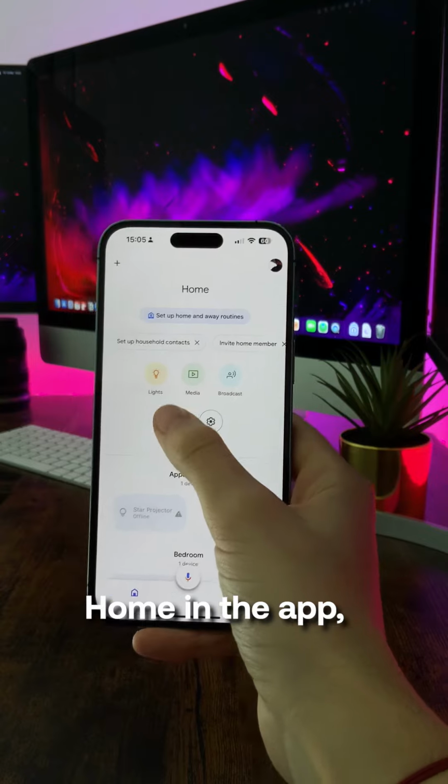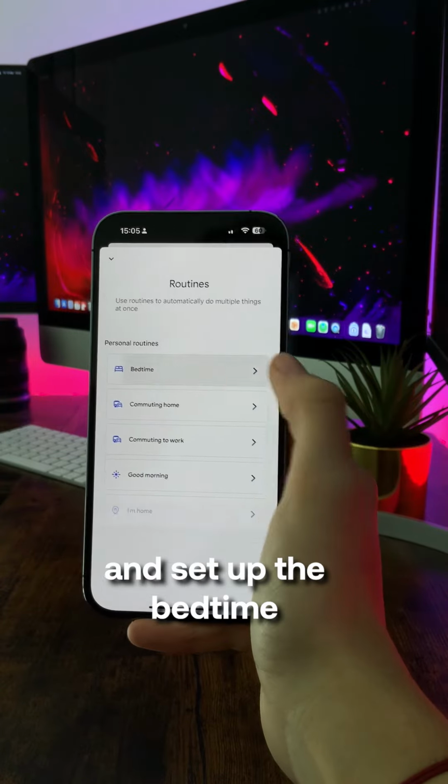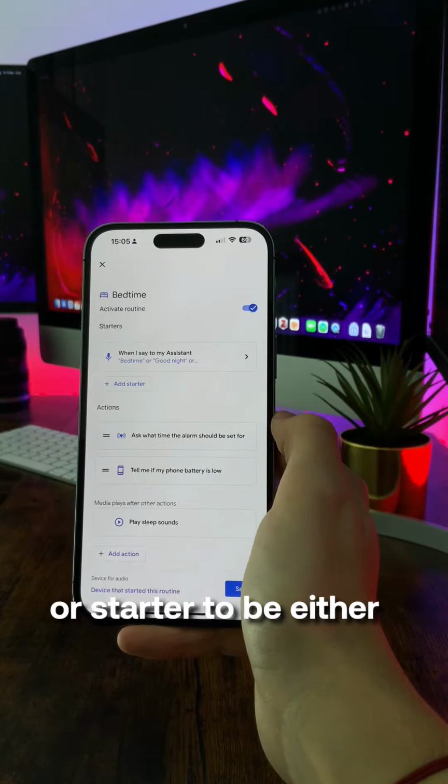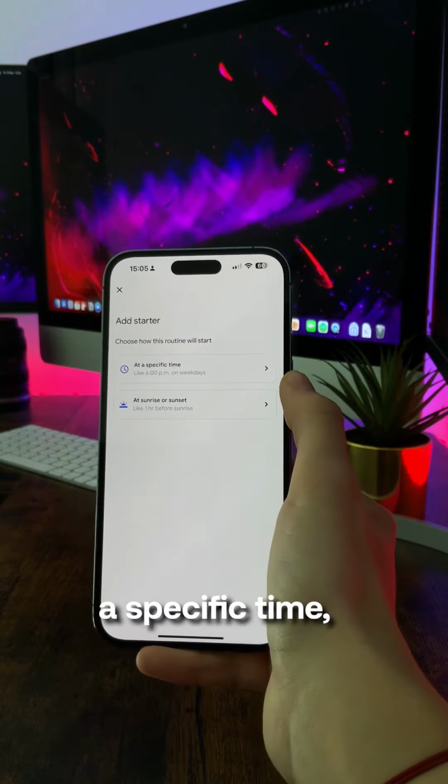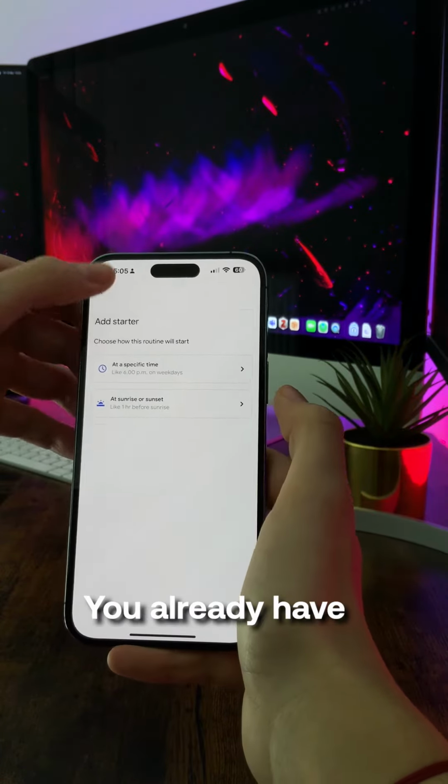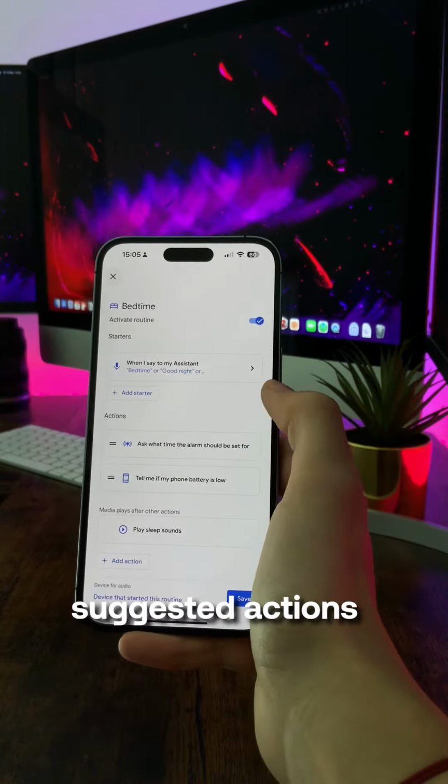For Google Home, in the app, go on the routines and set up the bedtime preset routine. You can set the trigger or starter to be either a vocal command, a specific time, or depending on the sunset. You already have a few convenient suggested actions. From there, just tap on Add Action to control every smart object you have.